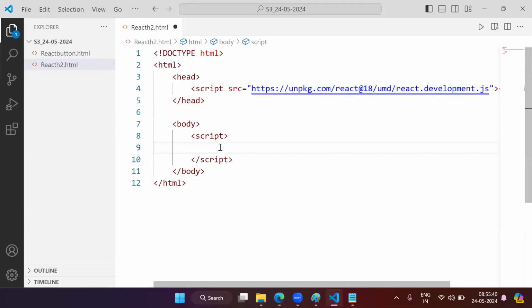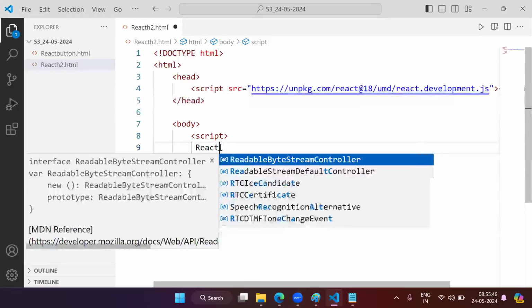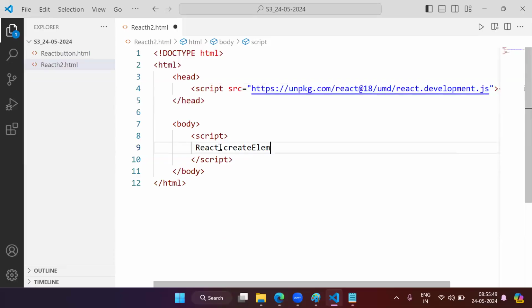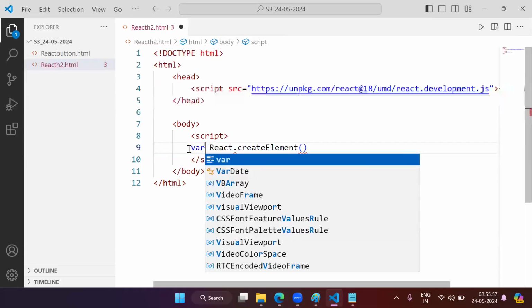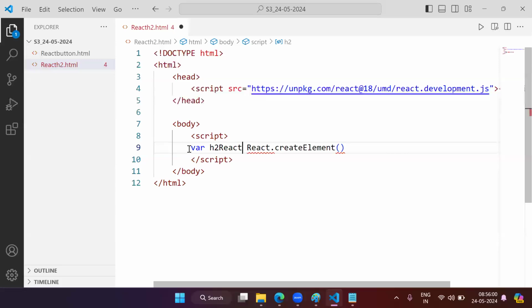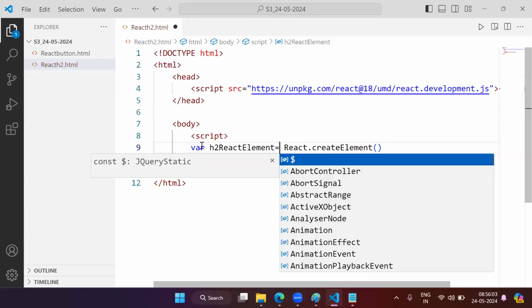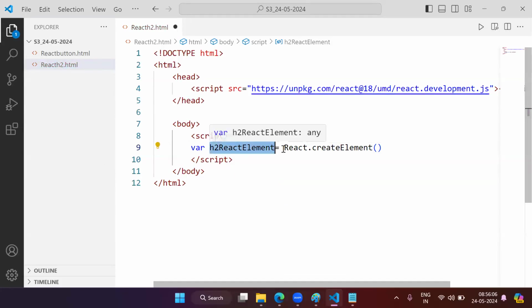Now, next step is to create a React element. How to create a React element? For that, we have to use React.createElement. This createElement function is going to return one React element. That React element we will hold in one variable. I will say h2ReactElement. This is just a variable name, whatever you want you can take. But this function name and object name, as it is, we have to take. Now from where is this function coming? From this file. From where is this object coming? From this file. So if you don't integrate it, then you cannot use this.